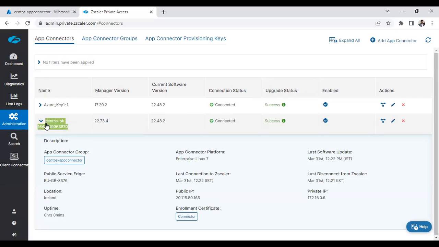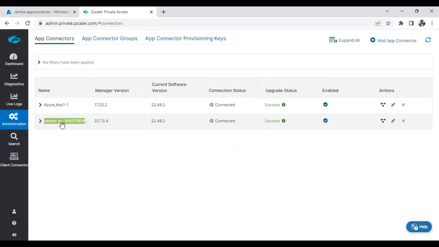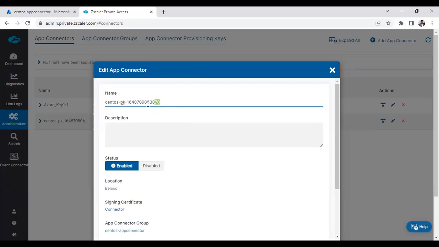Here you could see the name of the connector is related to, or the same as, the provisioning key plus some dynamic values. If you want to change it, you can change this. Certain companies will use certain host names, so you can use specific host names for each app connector.